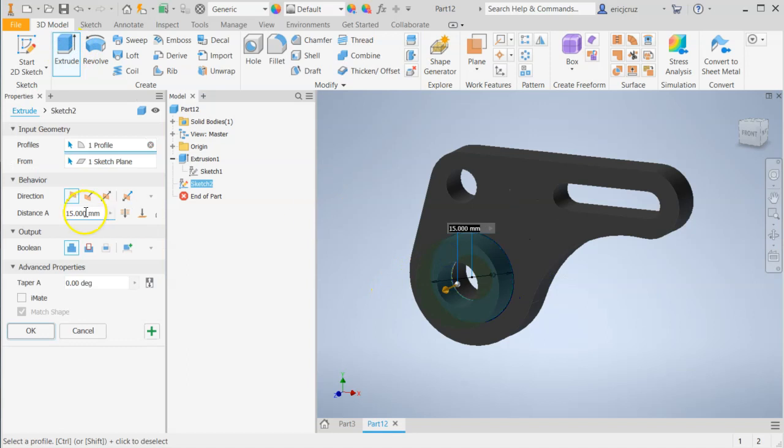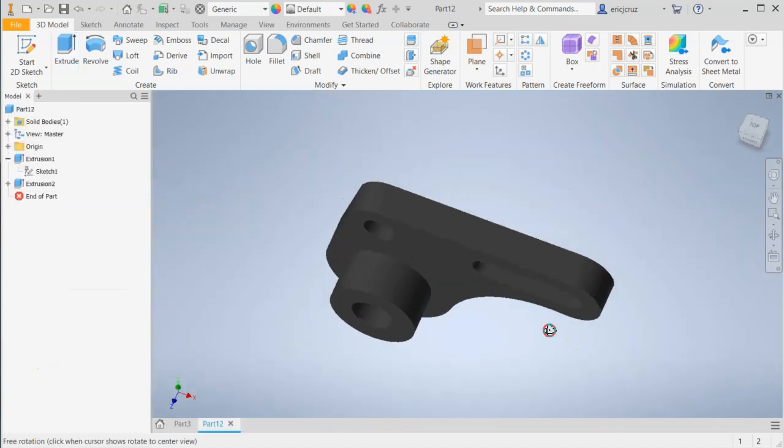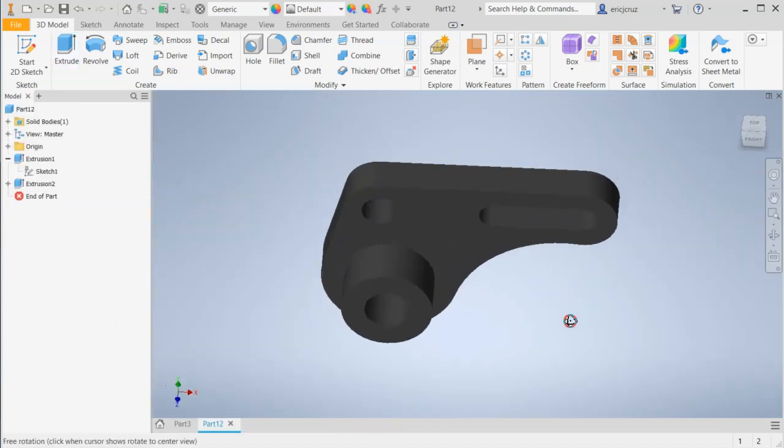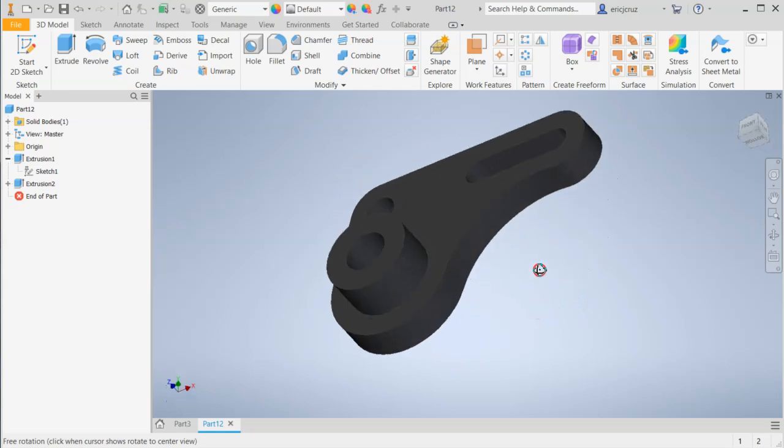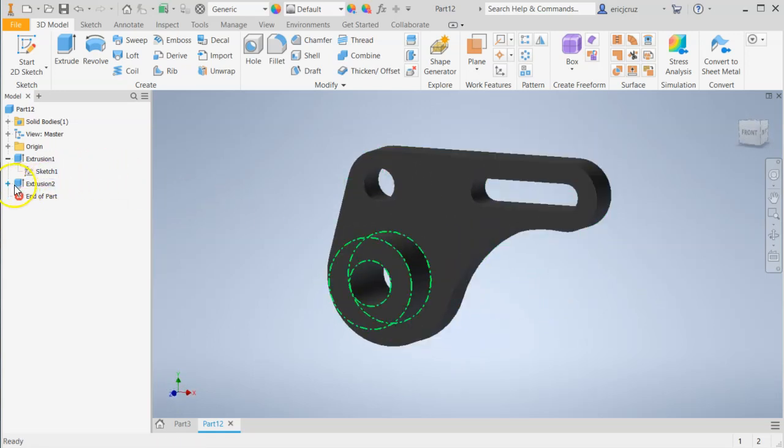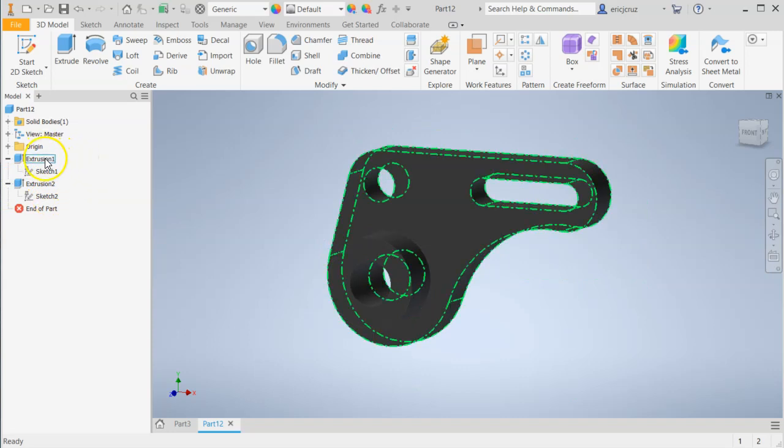Extrude, click on that surface, type 20 for the millimeter distance and distance A, and click OK. Now the part is complete. Awesome. So it only took 2 sketches to make this part, and only 2 extrusions.